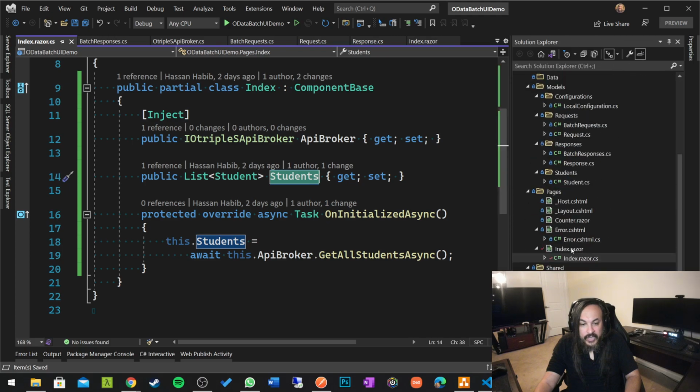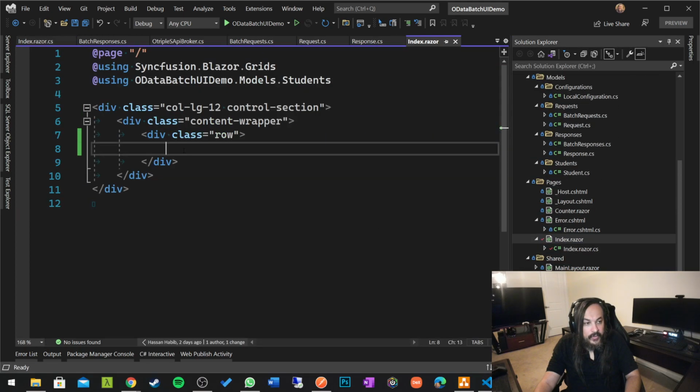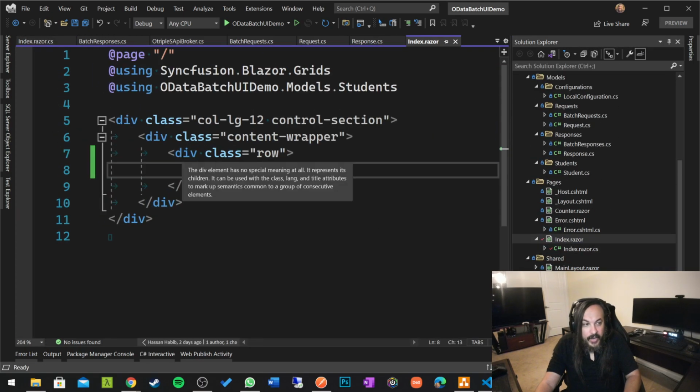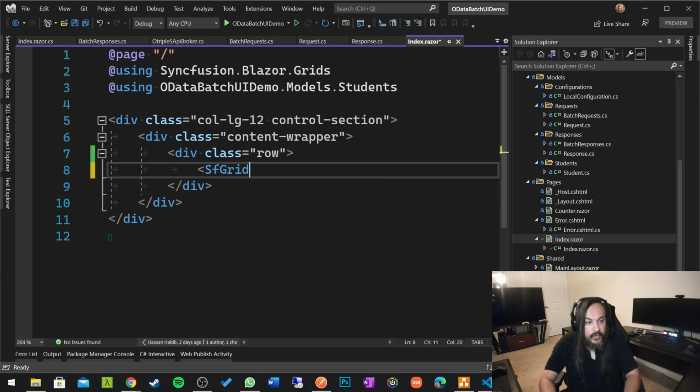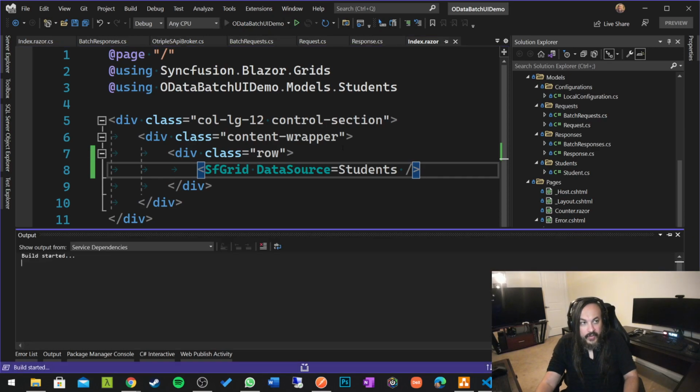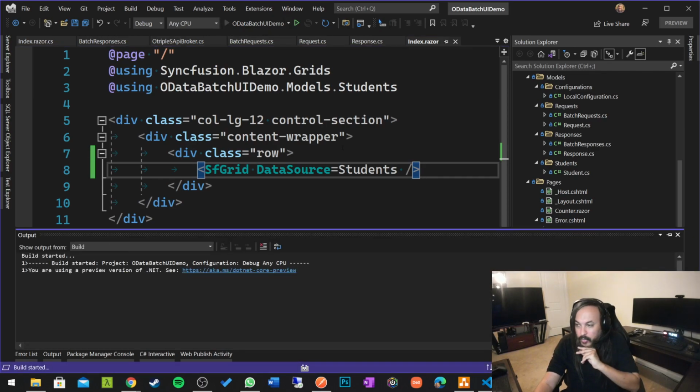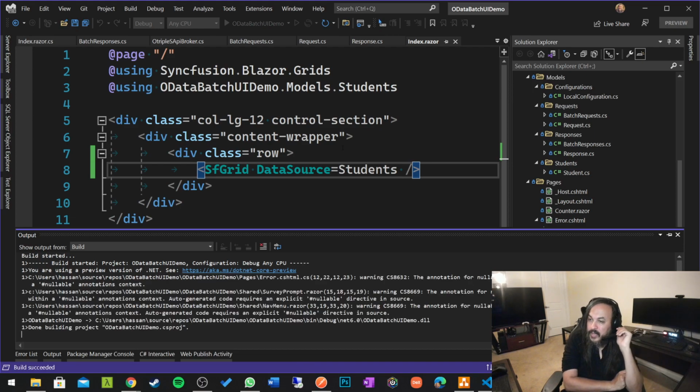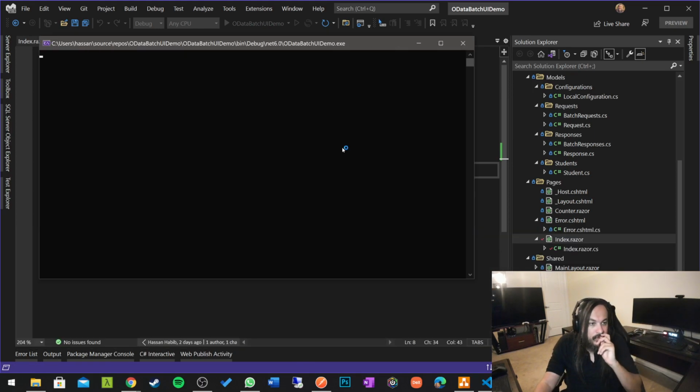Let's make sure that this actually works. I'm going to go into my Razor, my index page here, and I'm going to add this SF grid. The simplest thing in the world, you go there and say data source like this, and you say students, right? That's all you have to do to get a grid up and running with your data. Is that really true? Yeah, let's find out. Let's run this UI component since I have the API running already.